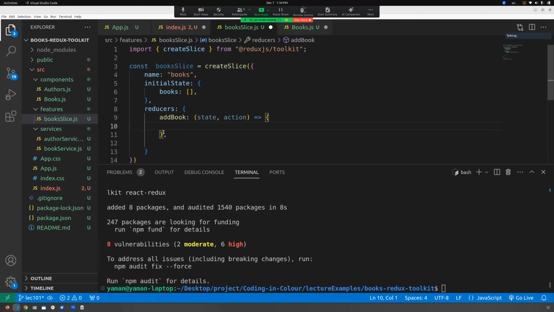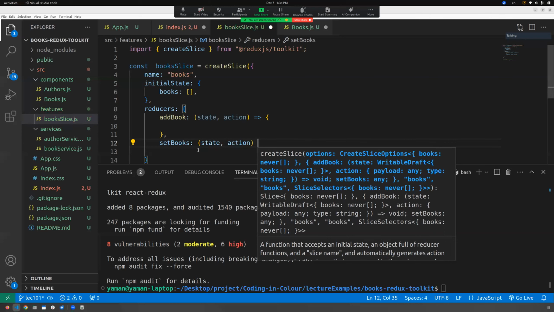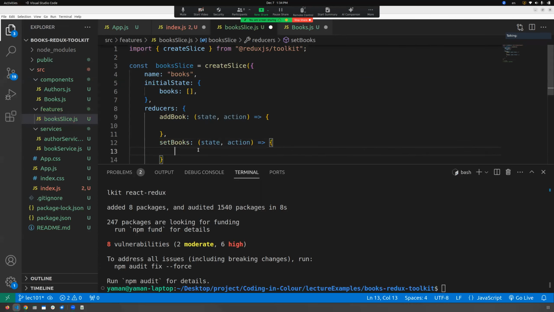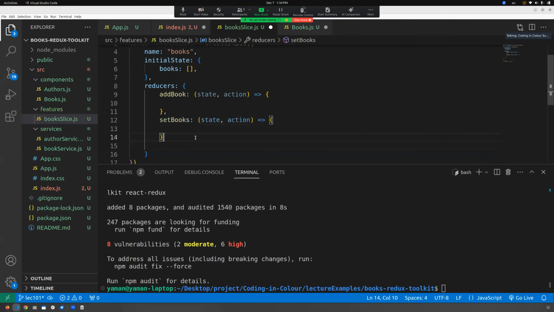So I want to add a book. I also want to set books, because I'm receiving the books from the API, and after I receive them, I want to save the books inside the state. So I want a way to take the books from the API and assign them to the Redux state. And I also want to delete a book.